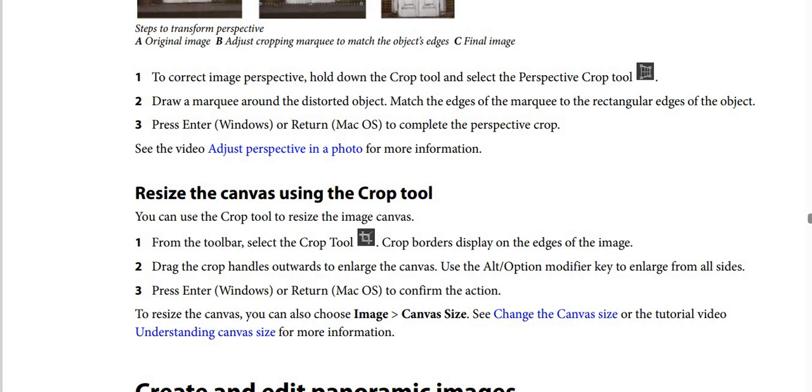And how to resize the canvas using the crop tool. You can use the crop tool to resize the image canvas. And we have steps again here now. Step number 1: from the toolbar, select the crop tool, this icon, and crop borders display on the edges of the image.